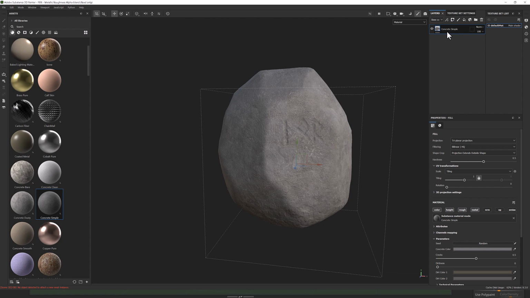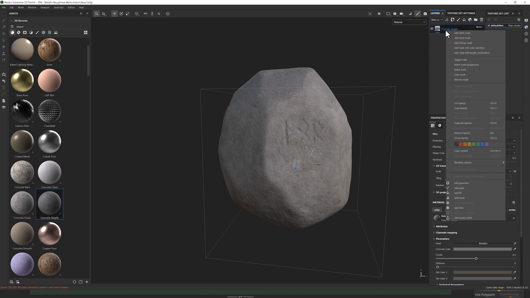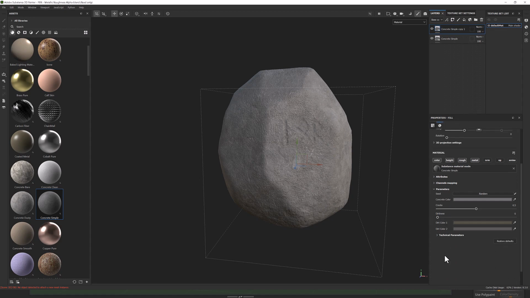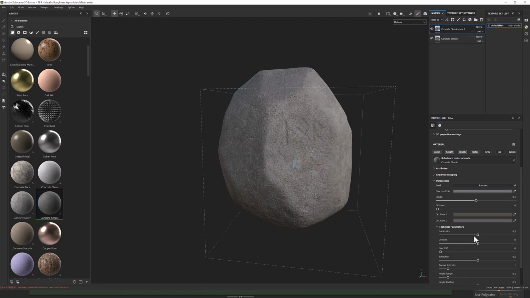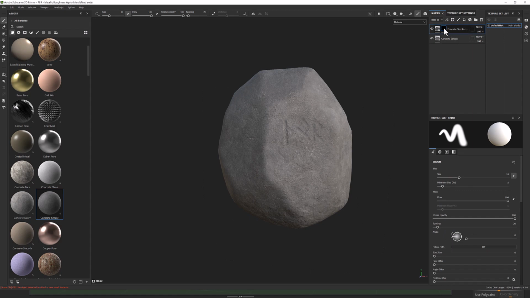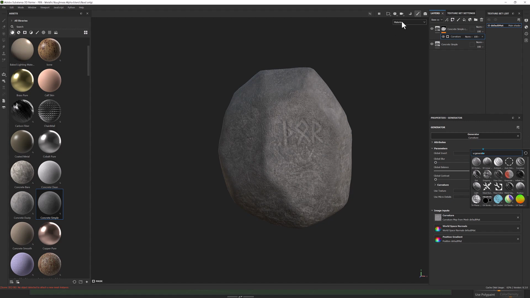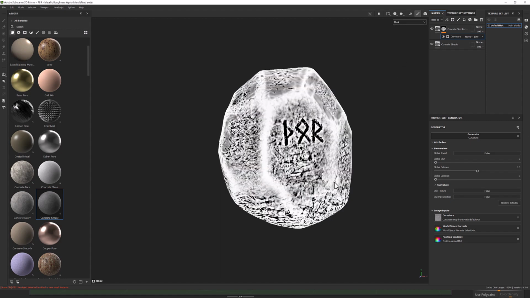And one of the first things we're going to do is work on our cavities. So what I'm going to do is duplicate this layer, and then in its properties, we're going to go into technical parameters and take luminosity down, because I want this to be darker than the original. And then we'll add a black mask to that, and to that black mask we'll add a generator, and the generator we'll pick is curvature. There we go. So the easiest way to see this is to actually switch over to the mask.